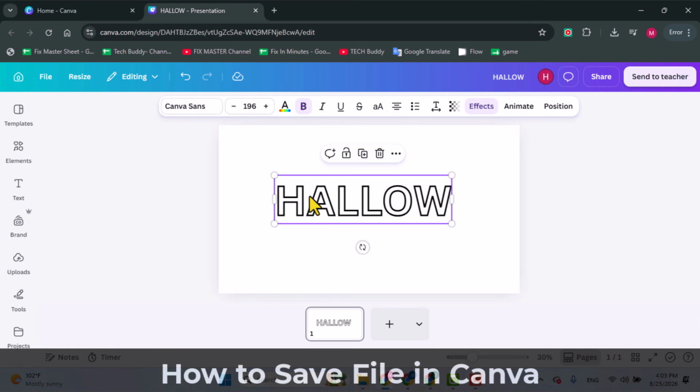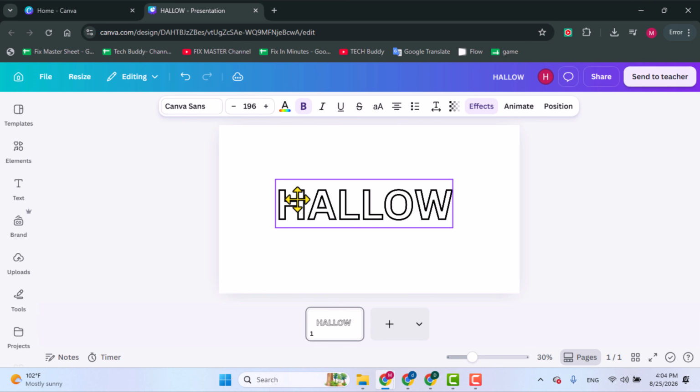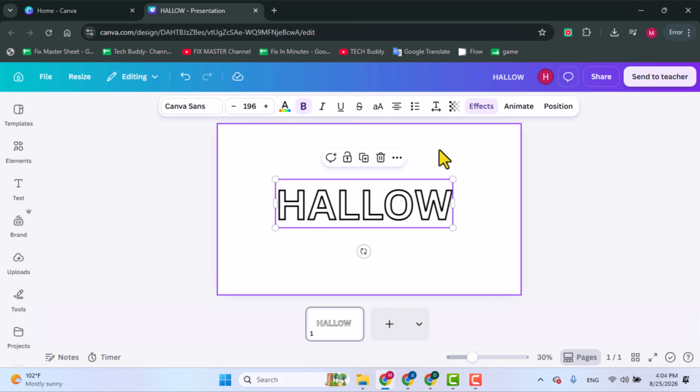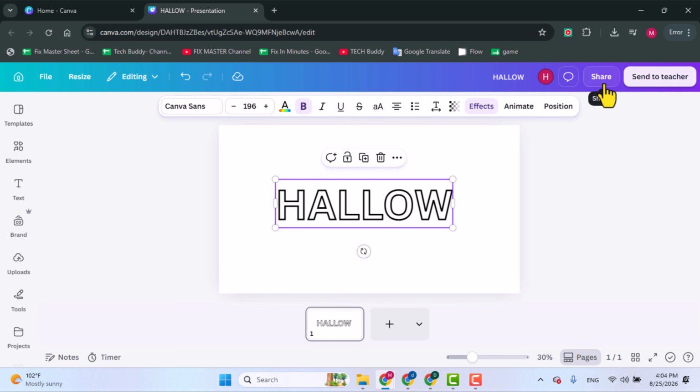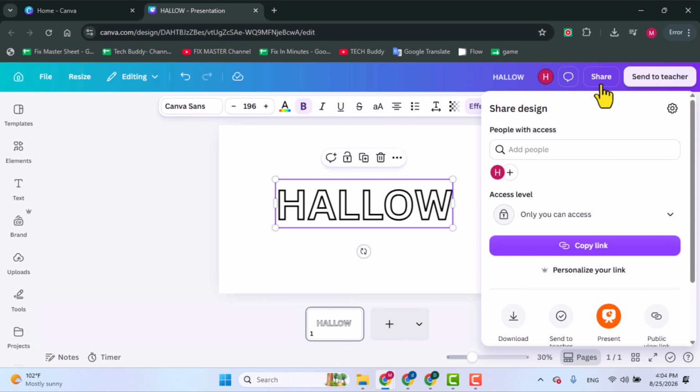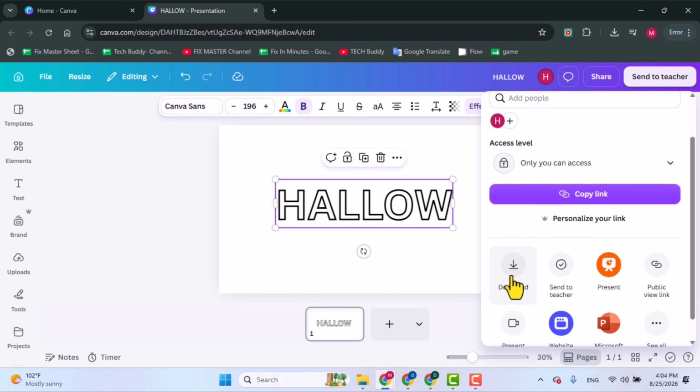First, finish editing your project. Once your project is ready, go to the top right corner. Click on Share. Then click on Download.